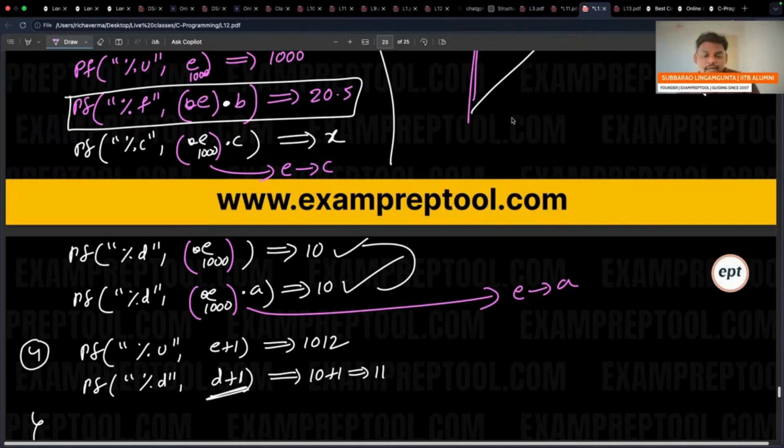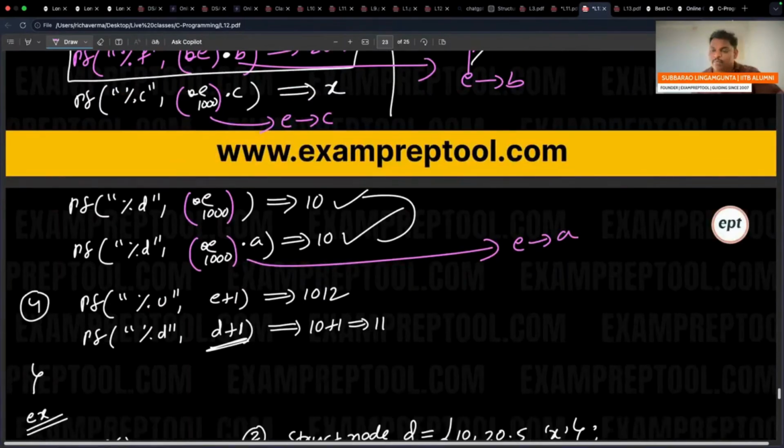Arrow symbol internally contains one star operator. Bracket is there, dot is there. Please try to understand: if you don't keep the bracket, E will go with the dot, and then serious implications will come. Some people are asking, sir, why are you showing this?